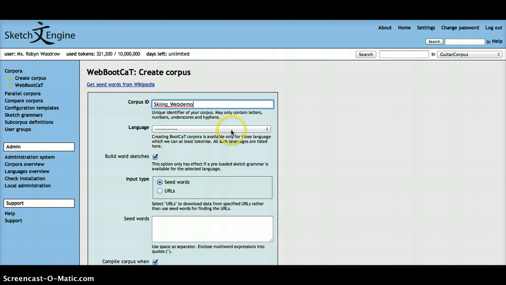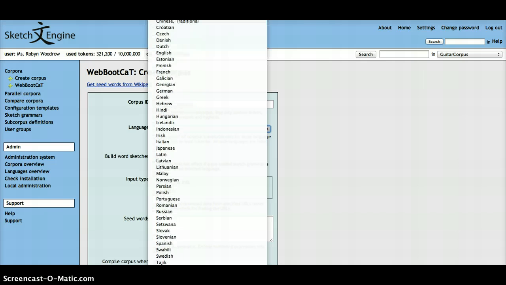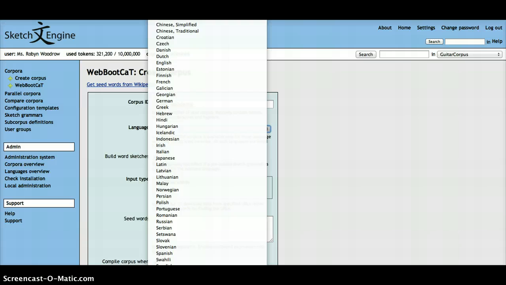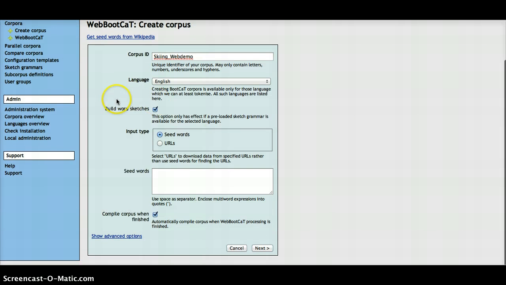So once you've done that, you pick the language of your corpus. There are many languages to choose from. They actually go right off the page. I'm going to go with English, so I select that. I want to be able to build word sketches, so I tick this box.